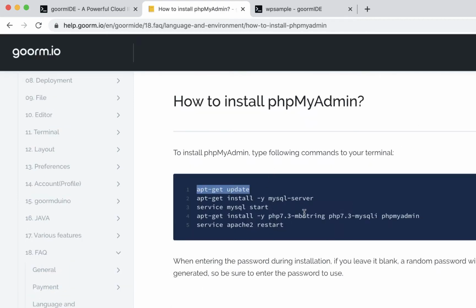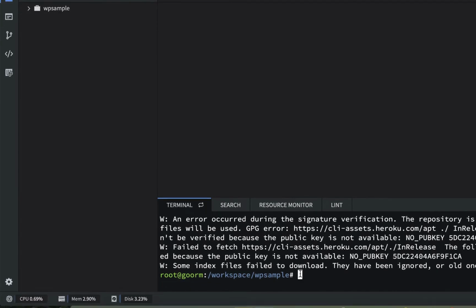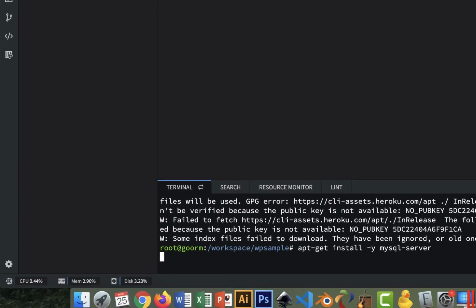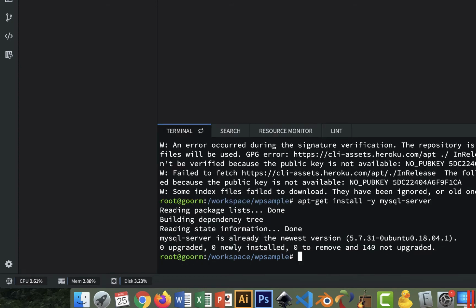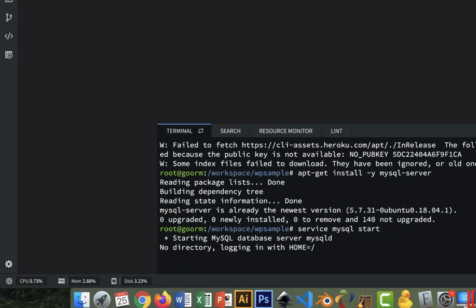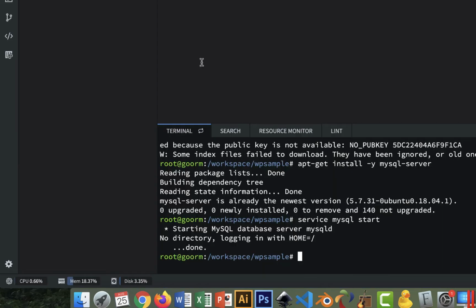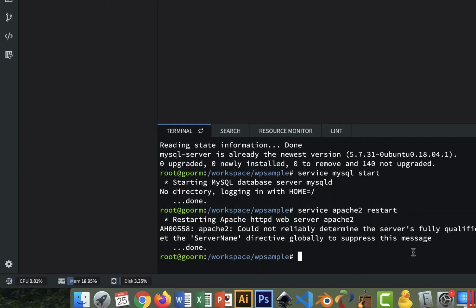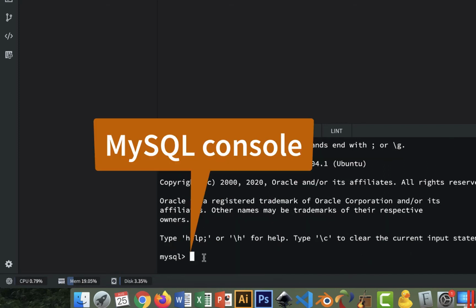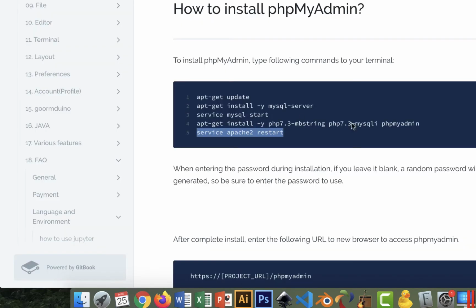I'll do the update first and paste it, and then I'll go back and install my MySQL server. Again I'll copy that, click there, paste it and hit enter, and it's saying done. So I'm going to go here and I'll start MySQL, and it says done, and then I'll restart my Apache server. So I'll copy that, and that says done. And if I went into MySQL, it should be running, and there it is. There's my console.